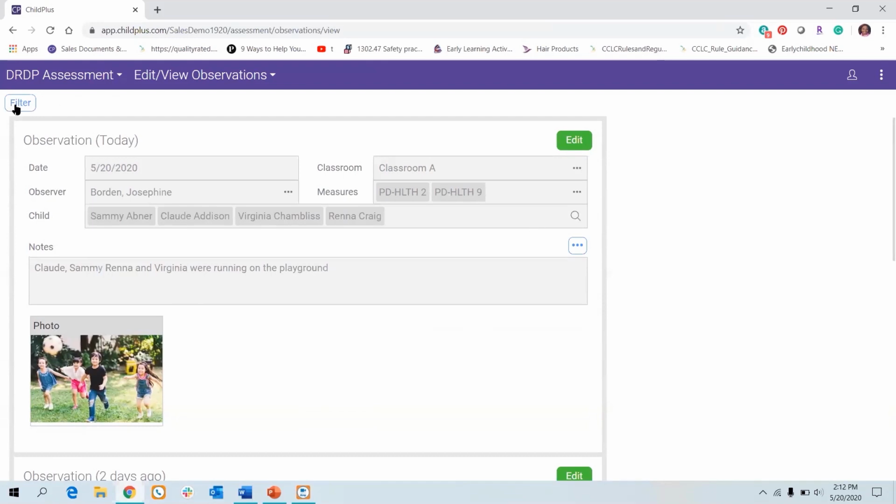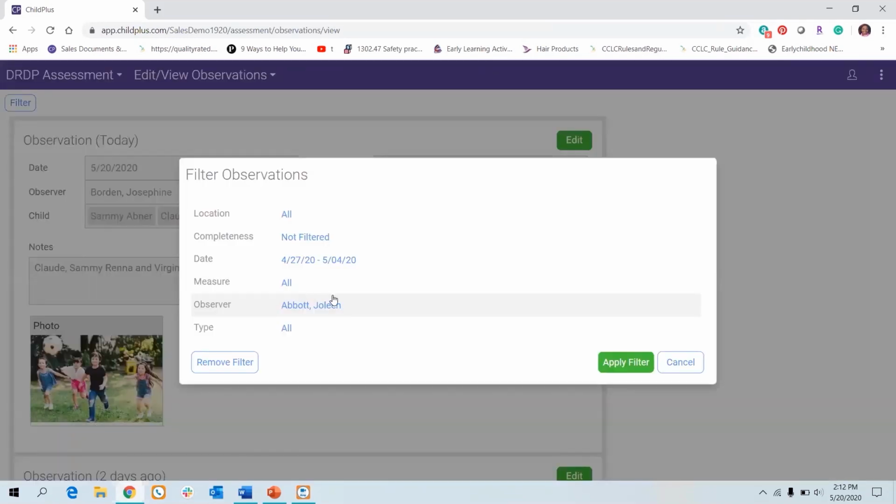Now, you can also filter your observations. So if you want to filter it based on the location, if you want to do a date range, if you want to filter based on measures, the observer, or the type, then you can do so. You can apply those filters here.